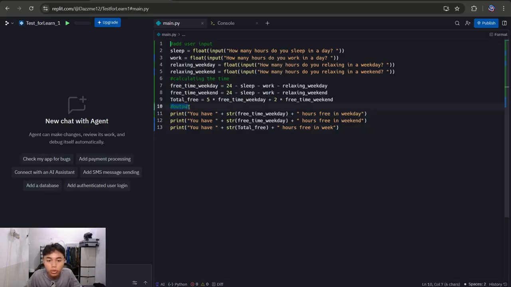And then we print out all the variables using the print function. Then you have plus. I'm using this str function. It's basically to convert an integer into a string, because if I don't use the str function in here, this code will be error.